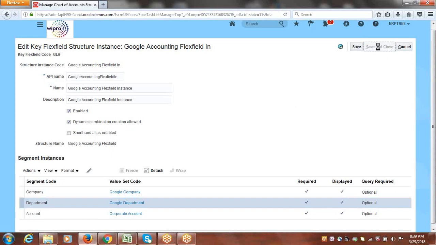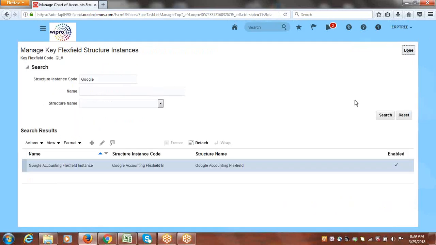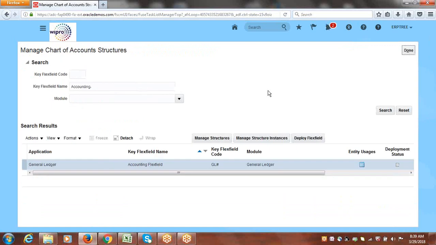So now you can click on save and close. Again click on done. So at what level are we doing all these changes? At instance level, not at structure level. Notice this point. If you go and change the value set at structure level, no use. You should change at instance level only.